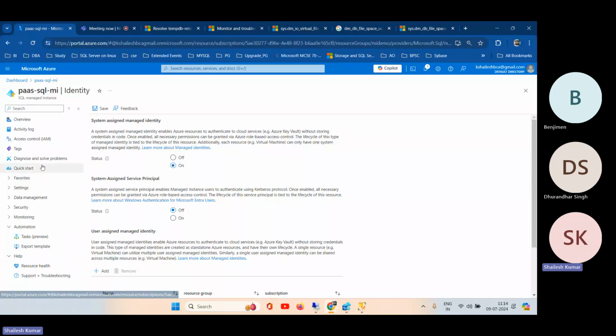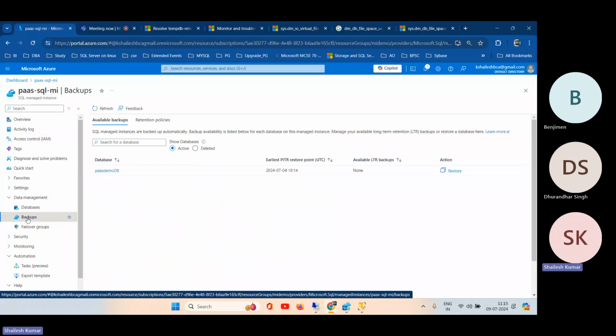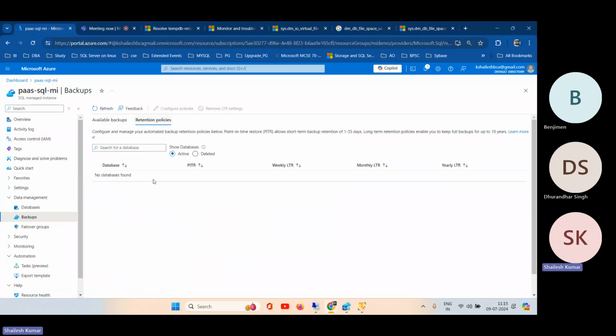See, we can see this is a MI. Where is data management? So see, we will just enable this type of backups, okay? And we will just assign a storage or URL basically. And we can just set the retention policies and all. So backup will take automatically on that shared location and all.